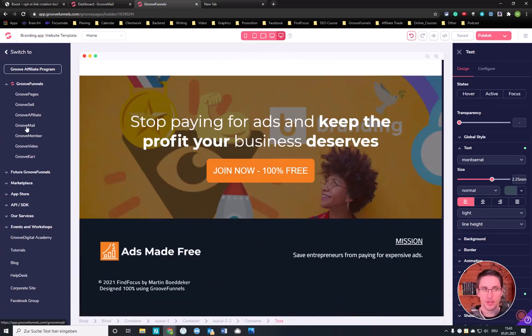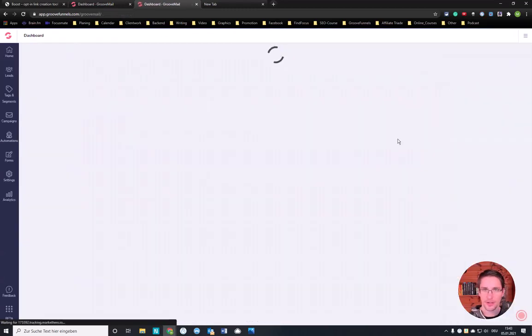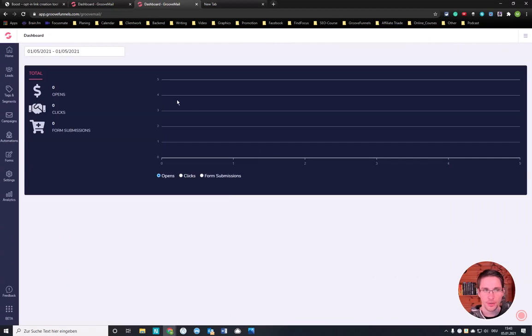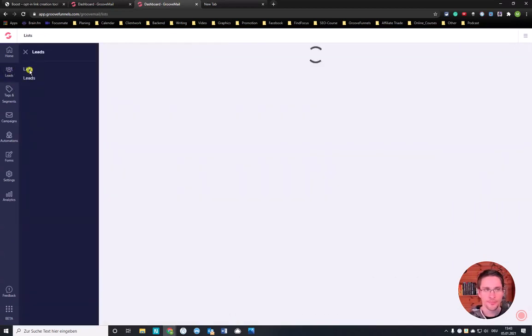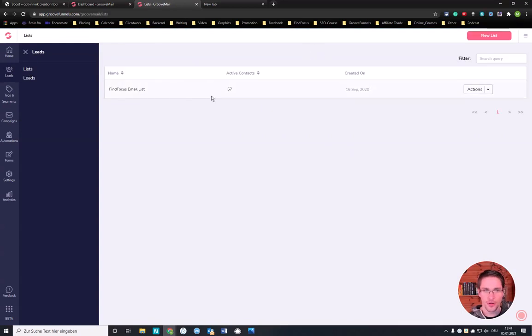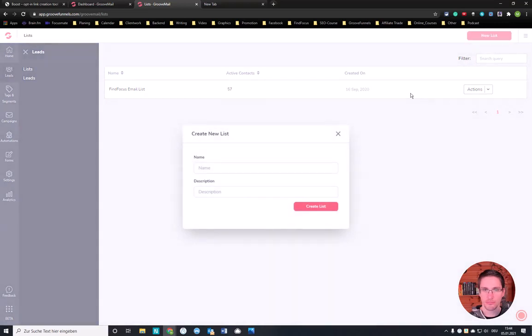Next thing, we will jump over to GrooveMail. I think I've saved it. So in GrooveMail, this is where you capture the leads. This will work even better if you stick to the simple design I showed you earlier. And for this, we first need to create an email list. For this, you just basically create a new email list as this suggests.